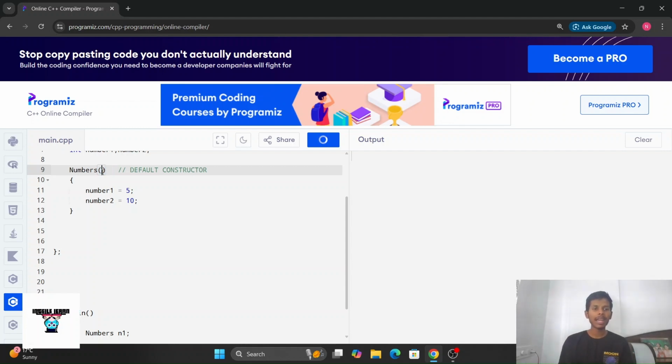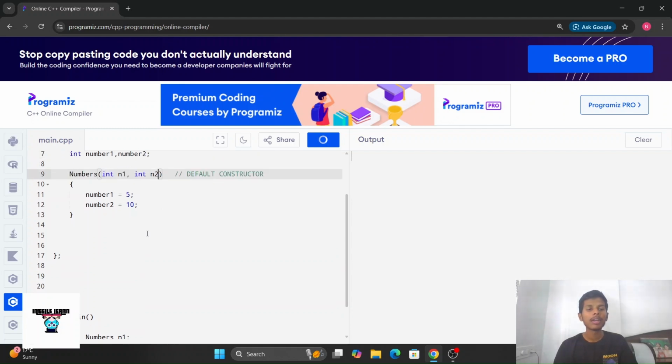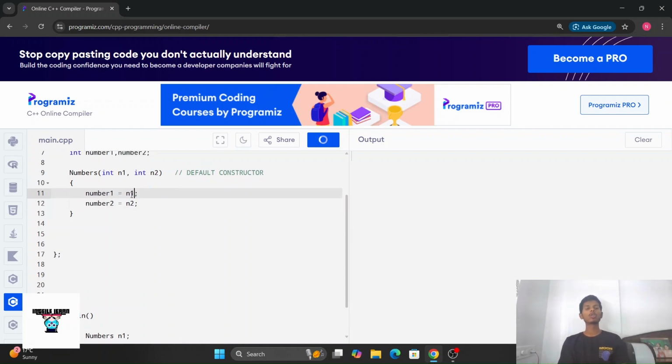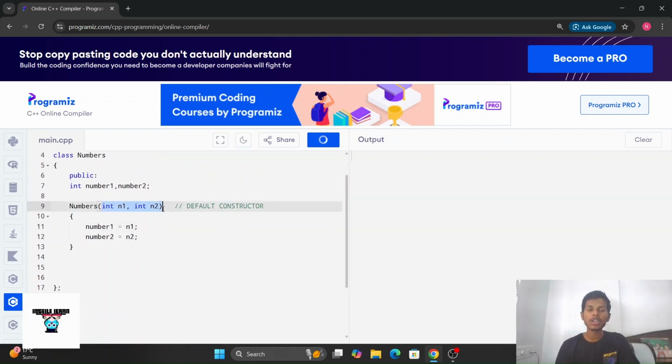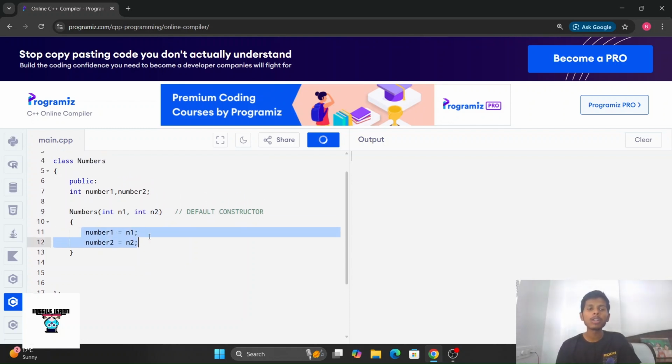For example, right now my constructor numbers is having two parameters, n1 and n2, which are of data type integer. So let's do one thing. The code will change like this. The requirements of the constructor are n1 and n2 variable values of data type integer. It means that if we don't give any two integer values to the numbers constructor, then the code will not be executed.